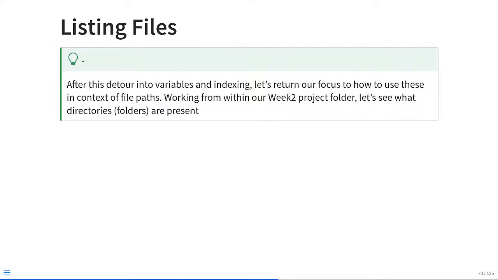All right, now that we have some of that basic R knowledge as far as how to create objects or variables, how to name them, and a little bit about how indexing works in terms of a vector or a list, let's go back to our Week 2 project folder and try to retackle figuring out what's present within our data or images folder.